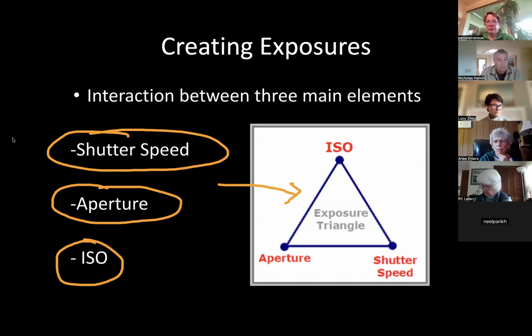So I sometimes use the analogy of a tug of war. Imagine there's a rope tying these guys together, and there's a rope tying these guys together. If I pull on the rope to change the shutter speed, then something's going to change with the ISO and something's going to change with the aperture. These three variables do not live exclusively of one another. They're inextricably connected.